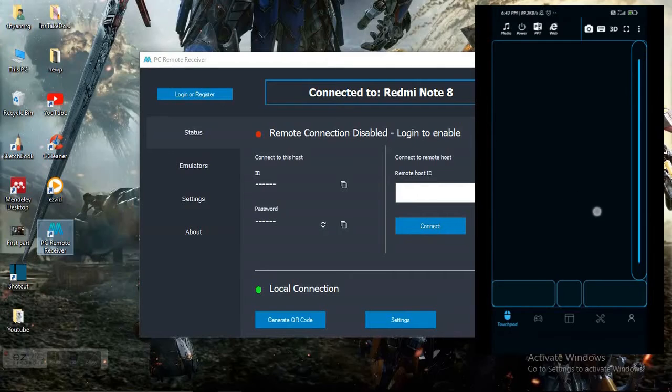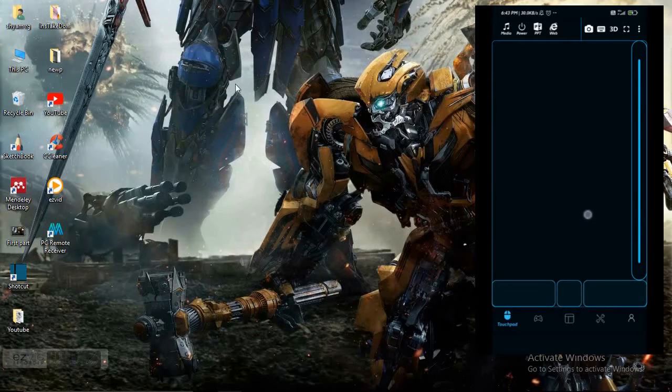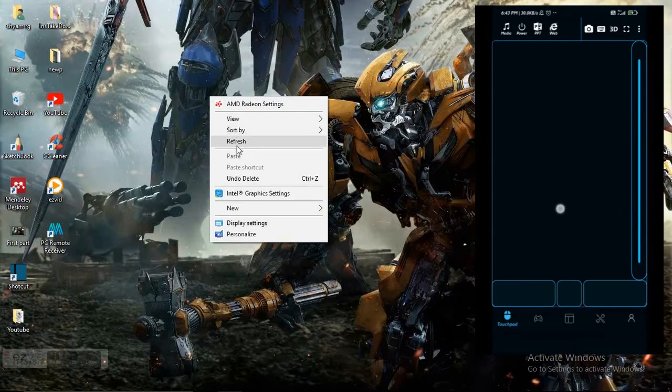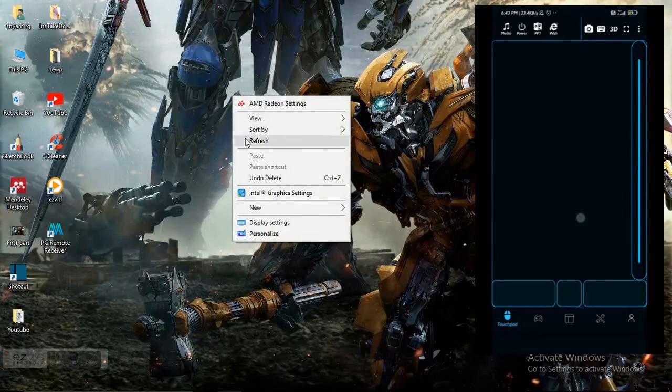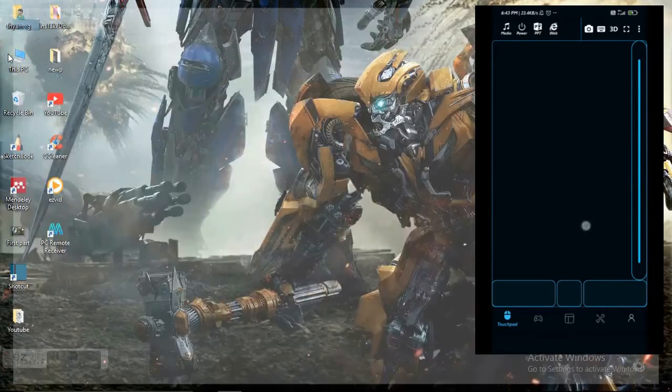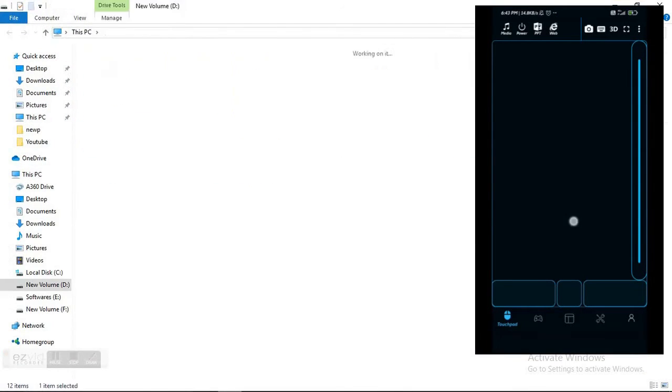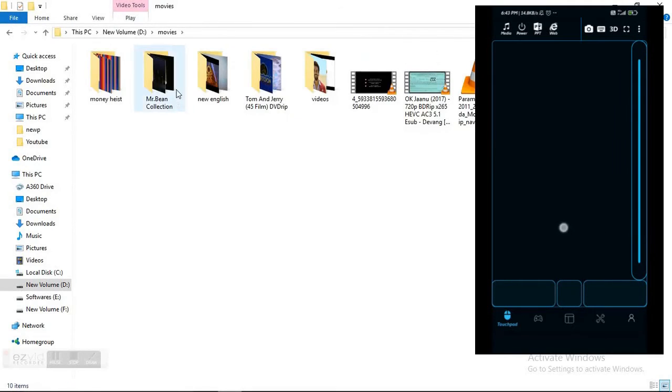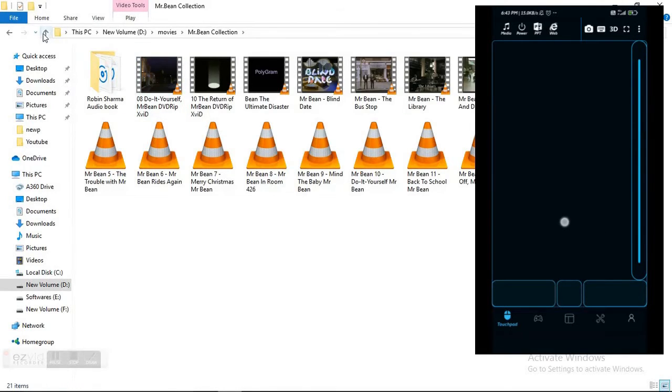Now I can easily use my mobile as a mouse. Sensitivity is also good. You can have a look at my screen. So I can easily use this feature. It works great.